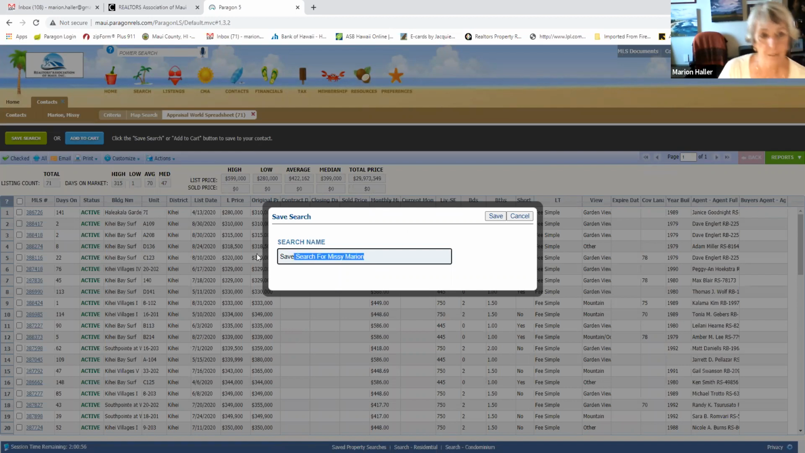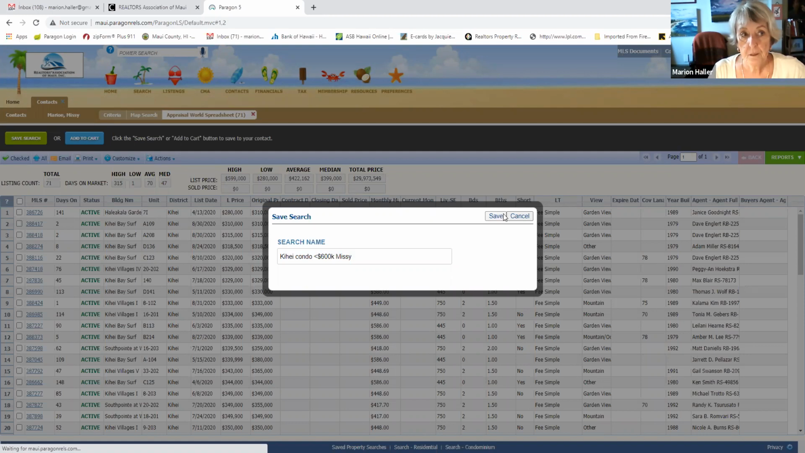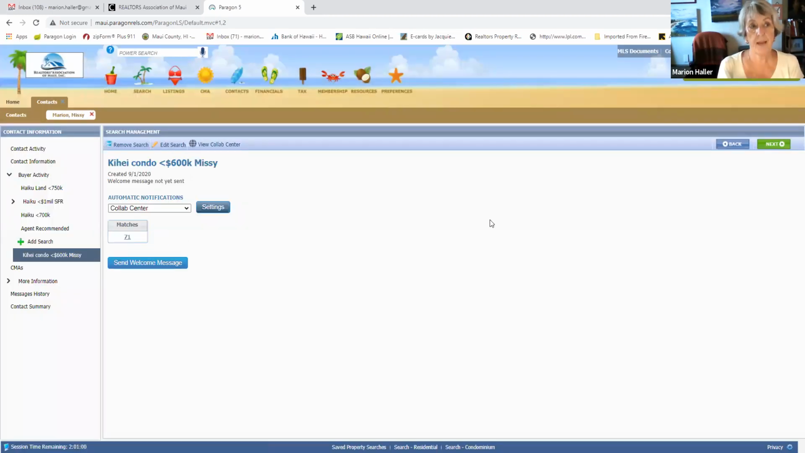I tend to name it here, and I'm going to name it Kihei condo less than 600K Missy. That's the contact's name, right? And I'm going to save that. And that condo search is now added to Missy Marion's condo search criteria under buyer activities. So I can select it.